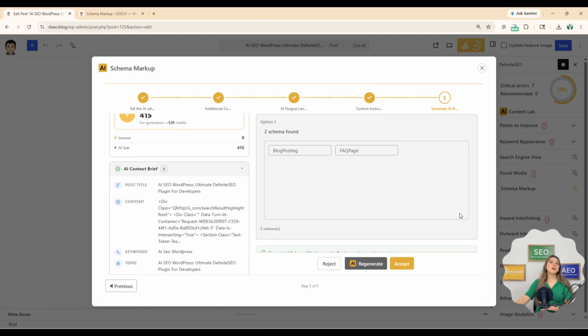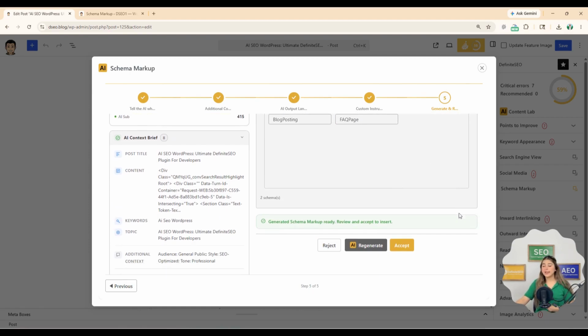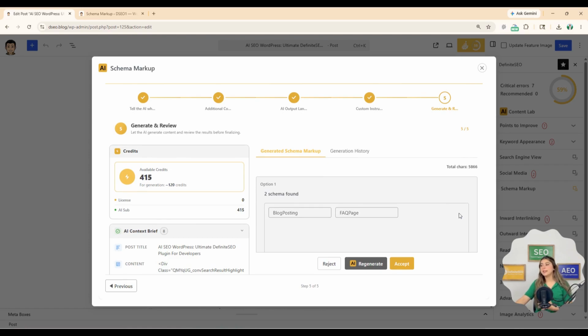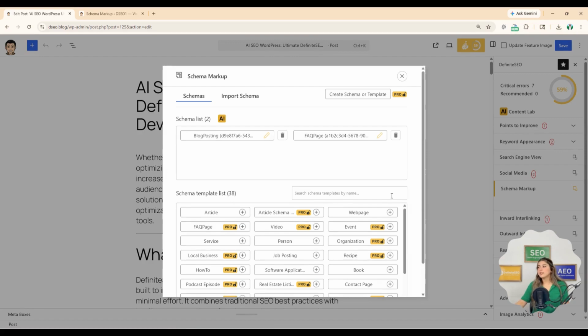These schemas are totally based on the content that I have written and the keywords that I have added in it, and according to my title. So I'm just accepting the post schemas. If you want to generate more types of schemas, then you can just click on the regenerate button, but here I'm going to accept them. So now schemas are added.